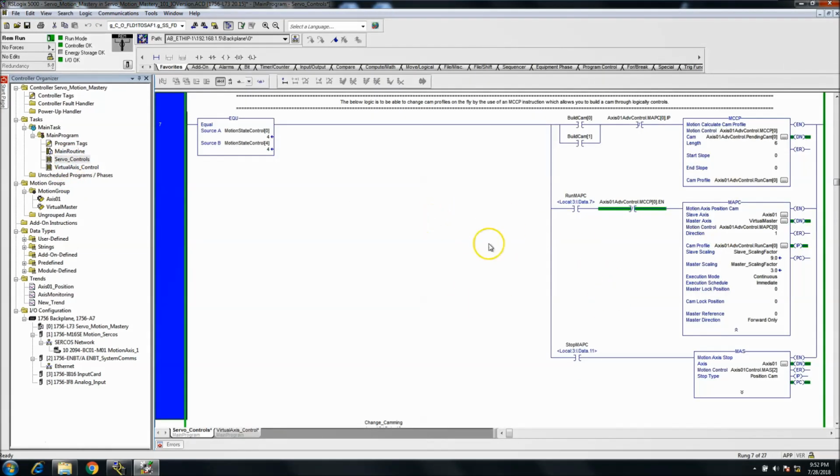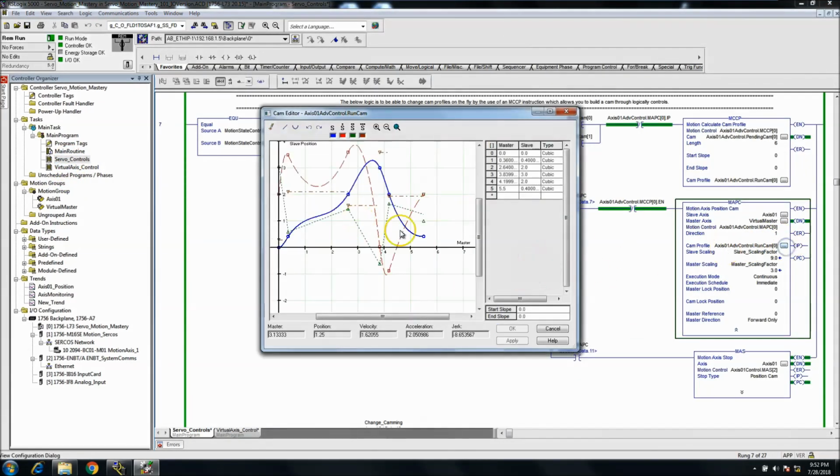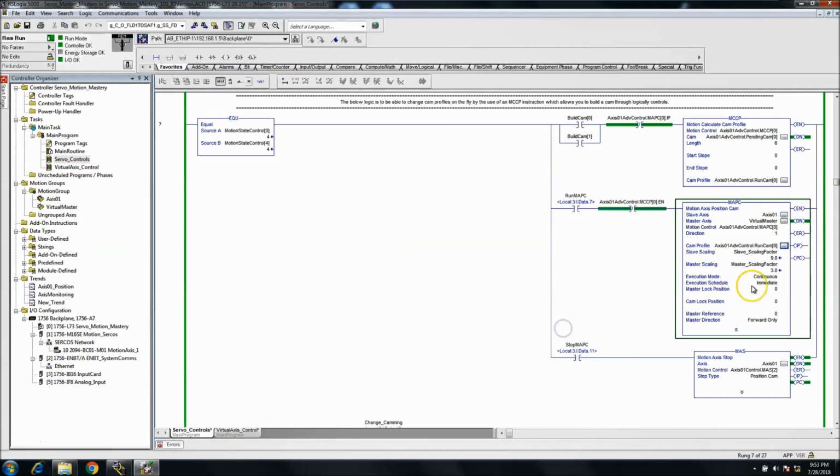So I just wanted to highlight that. We'll stop it. So you'll see the cam. That's the cam it's running. So it's just doing it in a wider profile, and the scaling has a great effect on this. So just understand that you can influence MAPC by doing the scaling.